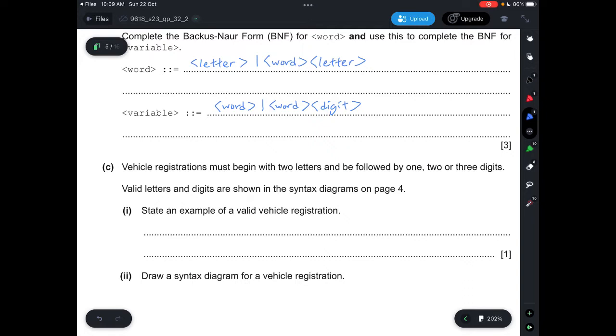Alright. C, vehicle registrations must begin with 2 letters and be followed by 1, 2, or 3 digits. And valid letters and digits are shown in the syntax diagrams on page 4. State an example of a valid vehicle registration. So you can just put must begin with 2 letters, right? So you can simply put letters like, let's say C, S, for example, and then followed by 1, 2, or 3 digits, so we can just put 5, for example. Okay, so this will work as well. If you want to put 2 or 3 digits, it's also okay.